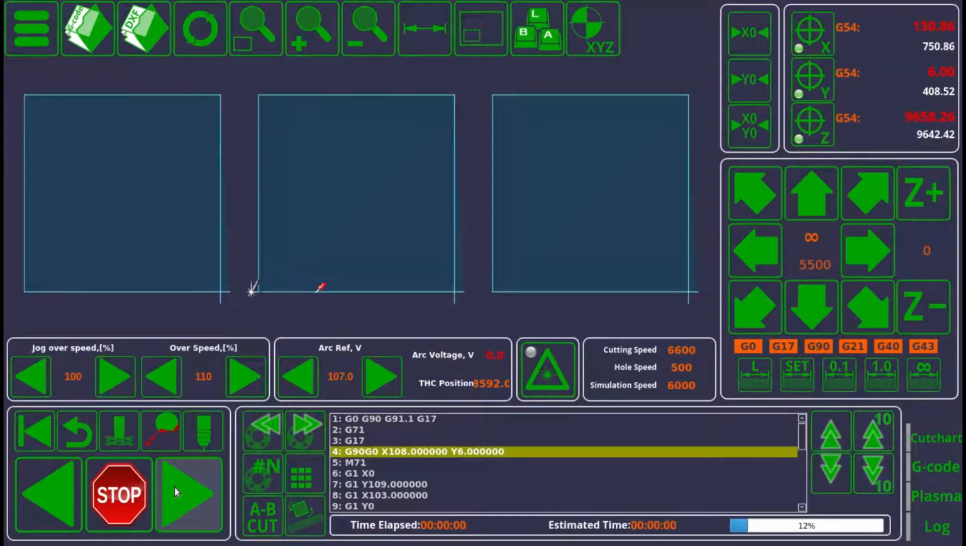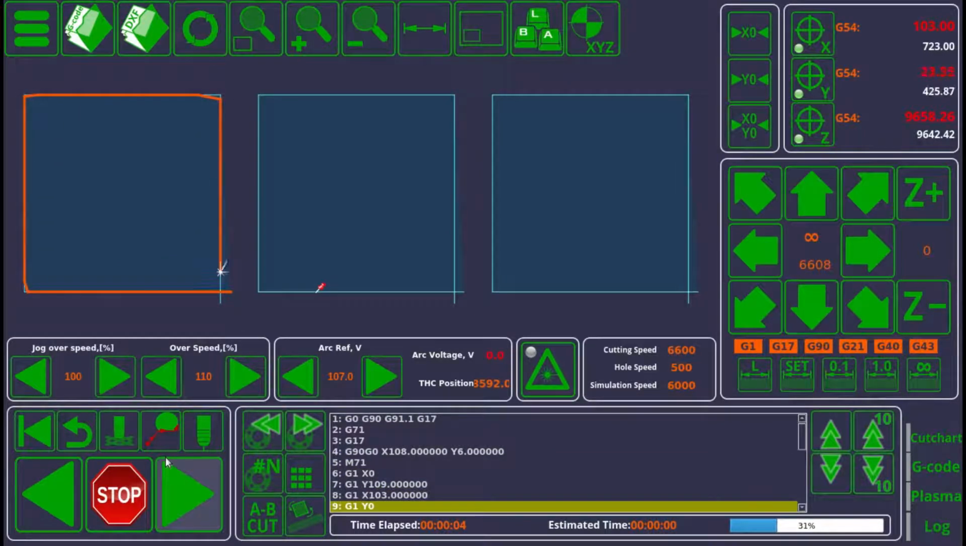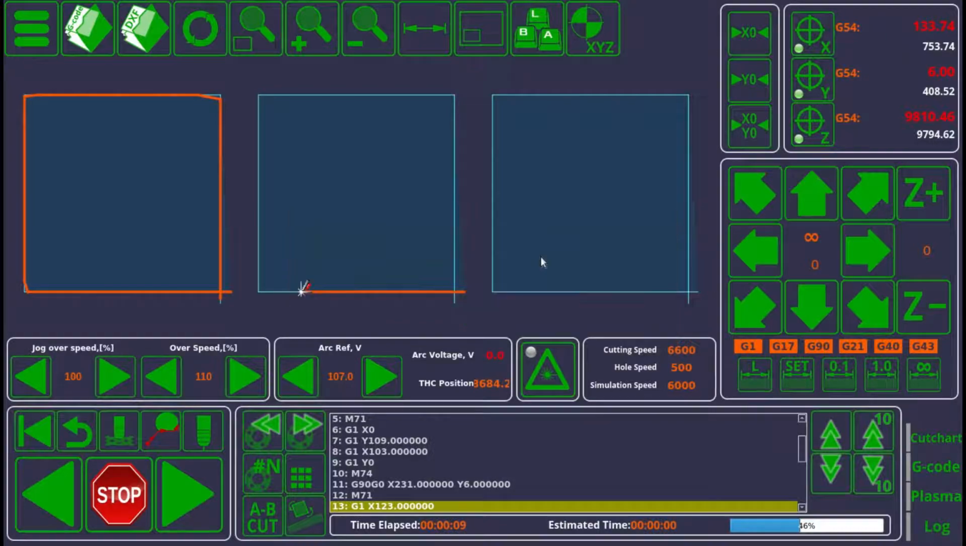So here I'll be running it, and at a certain point I will be pressing my button. So now, as you can see, I have an error message on the screen that says probe sensor collision. Since I'm using trigger number 4, which is already used for my probe sensor, it already has these windows pre-set up. You can of course change the pop-up message, or you can use a different trigger, etc.